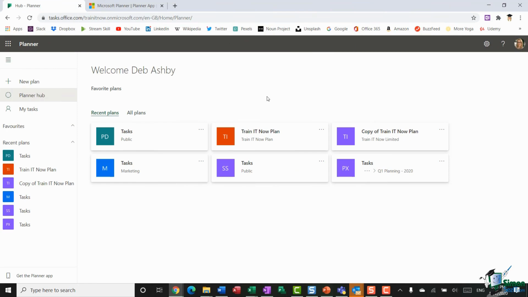Now, when you first go into Planner, you'll be directed to your Planner Hub. If you cast your eyes over to the left-hand side of the screen, you can see Planner Hub is what I currently have highlighted. For me, this is showing all of the recent plans that I've created. I can show all of the plans that I've created, and it will also show any plans that I've marked as favorites up here. Currently, I don't have any because we're going to do that in a moment.